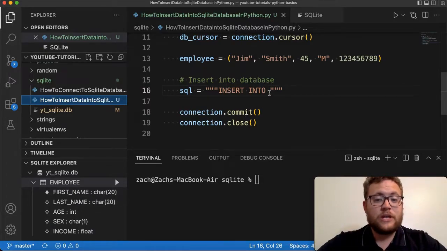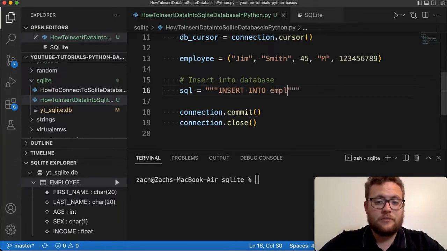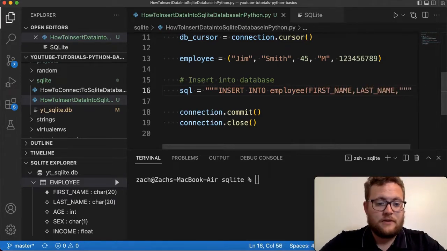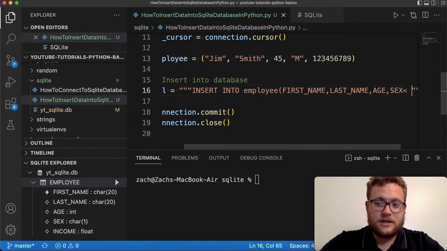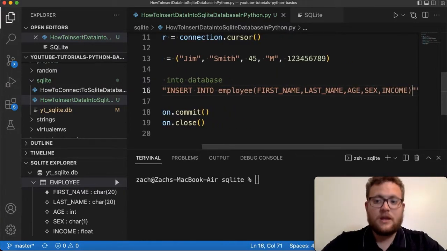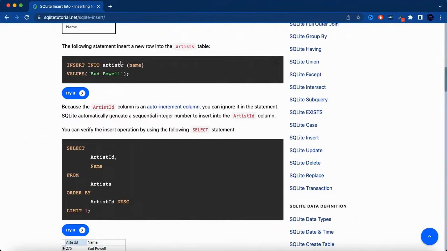So essentially we need to say INSERT INTO employee, and then we need to pass the names of the columns. For instance, first name, then last name, then age, then sex, and then income. That's the first part, like you saw here. So INSERT INTO, then you give it the table name, then the column names, and then the values.